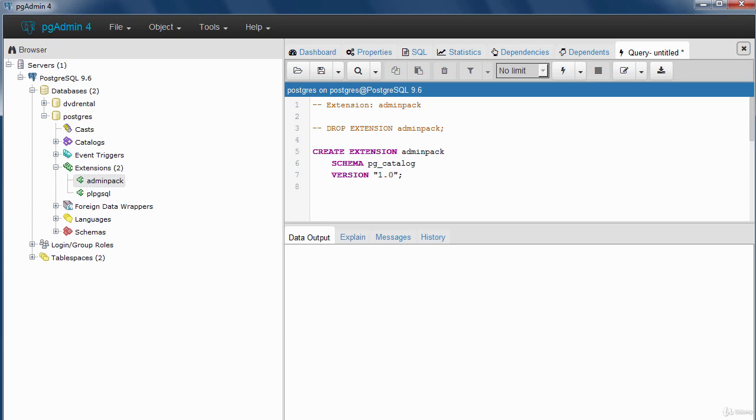So that's it for this lecture on extensions. Extensions basically is a concept where you wrap other objects into a single unit, making them much easier to manage.